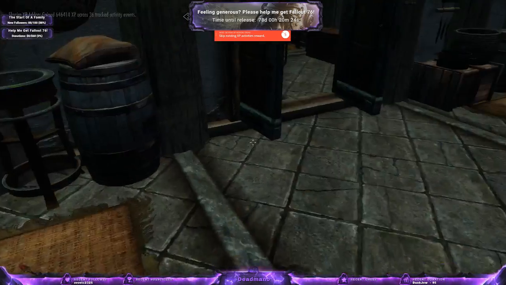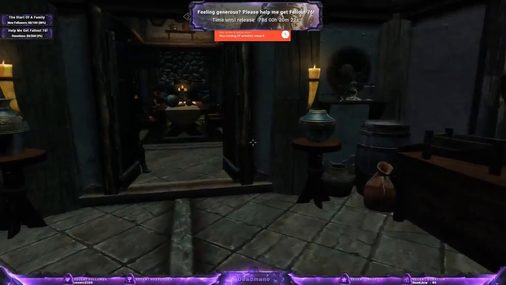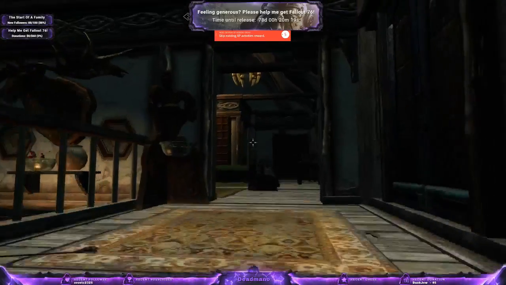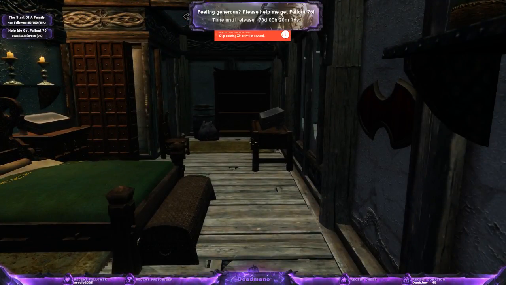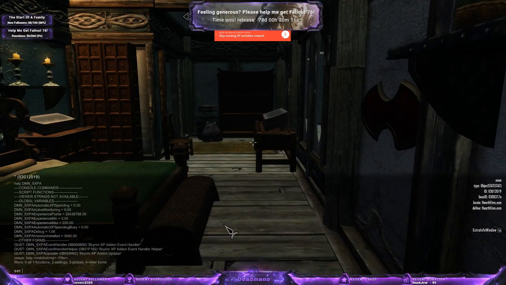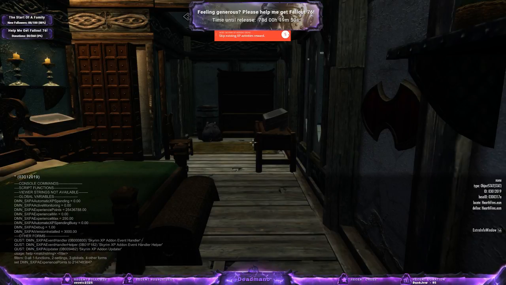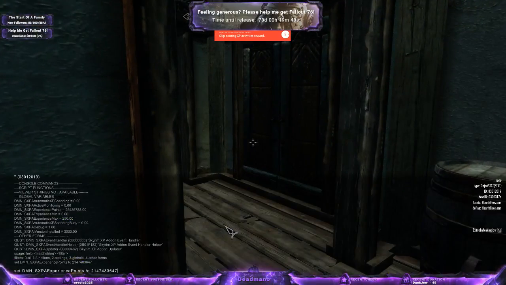Okay, now here's the big kicker, right? What if we're gonna hit the max limit on XP? What is it gonna do then? Because that's the one thing I'm worried about. So we're gonna go ahead and set our experience points to 2147483647. That's the max limit of XP that you can possibly earn.